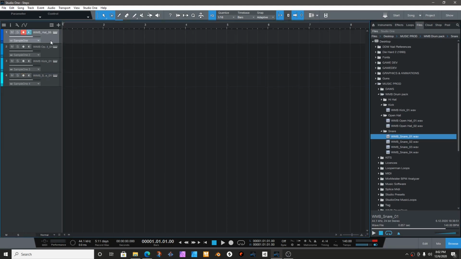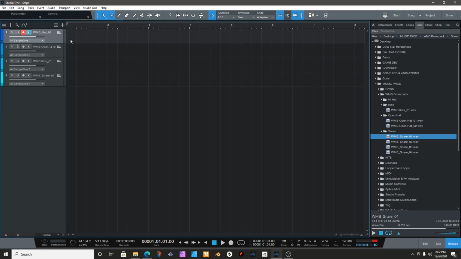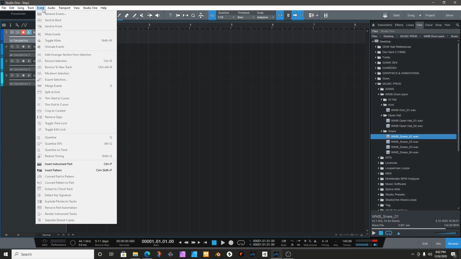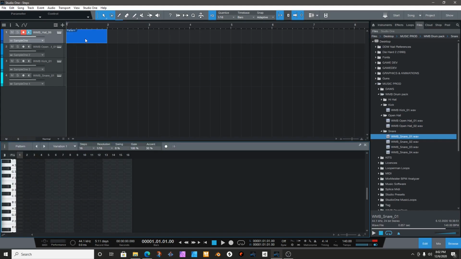Alright, so I got these sounds already preloaded from my drum kit. I have hi-hats here, so there's different ways to get to the step sequencer. I think it's under Event. If you click on Event and go to Insert Pattern, that will open the pattern, and you double click on it to open your step sequencer.